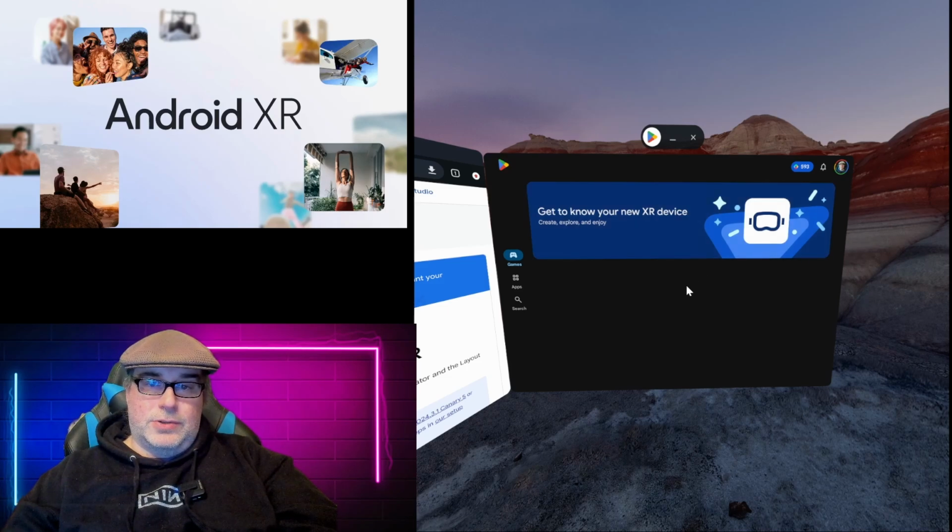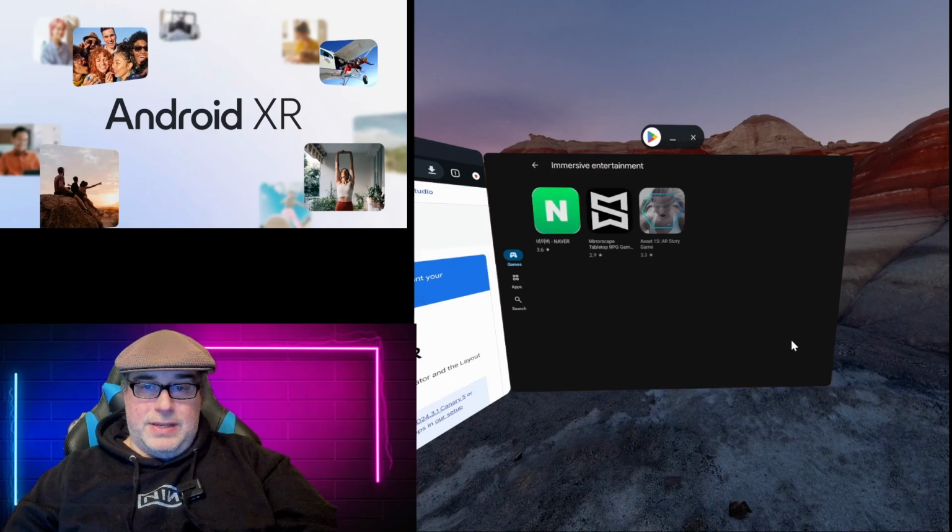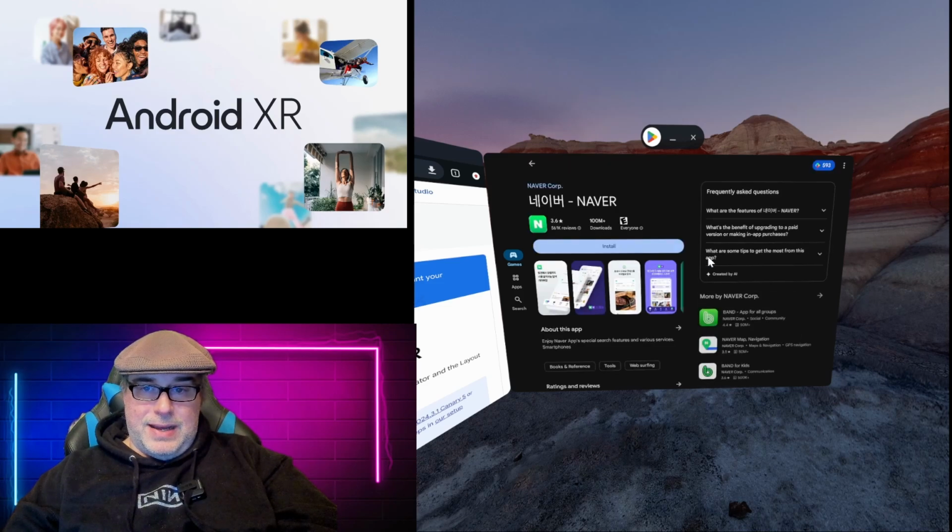Now inside the Play Store, there's a limited library of titles that are already set up for your XR device. If we click on Get to Know Your XR Device, Create, Explore, and Enjoy, this brings up some of those titles. So it says, Get to Know Your XR Device, Your Own Personal Theater. We've got Immersive Entertainment here. There's a program called Navair. There's also Mirscape. We'll just click on each one.